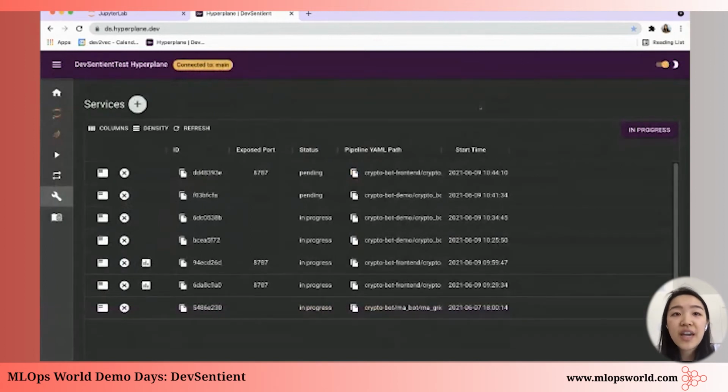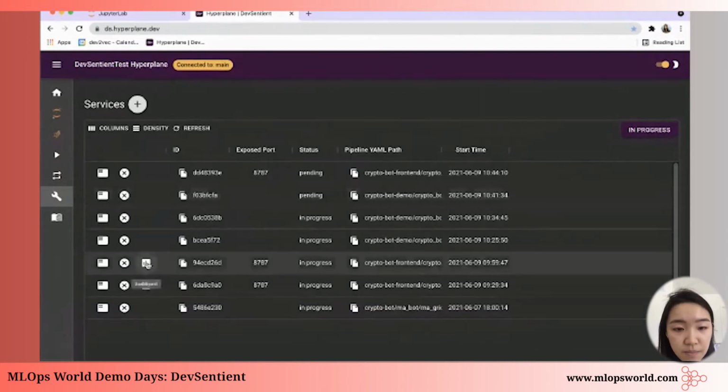So once we press create, Hyperplane will actually auto-scale the infrastructure to get the dashboards up. It depends on the cloud provider, so it can take a couple of minutes. But I wanted to show what happens when you specify an exposed port. As you can see, for the jobs that have an exposed port, we actually have a dashboard URL.